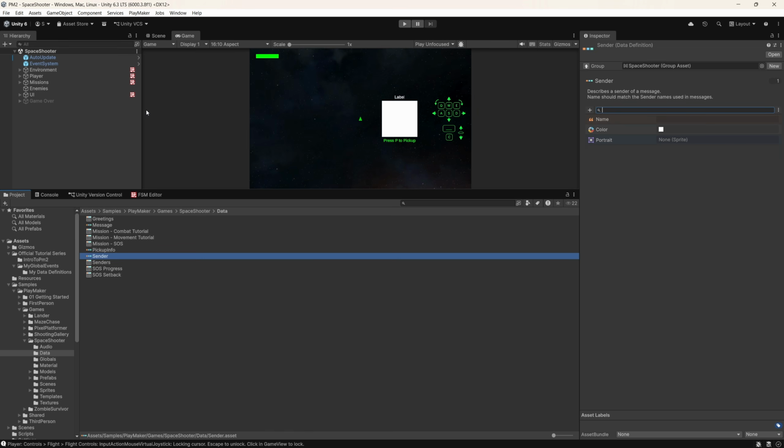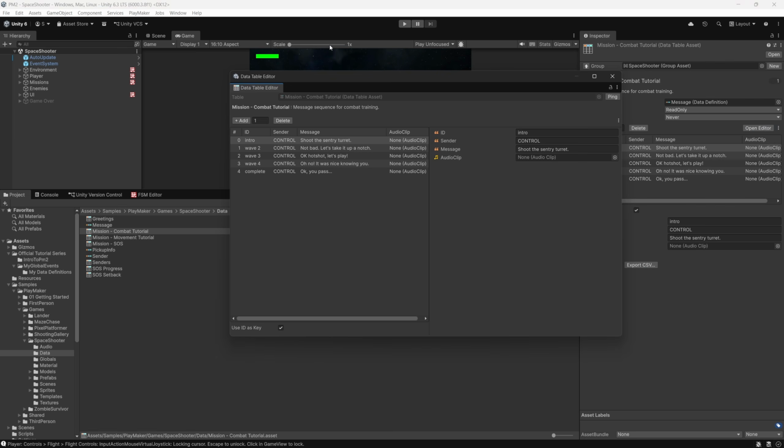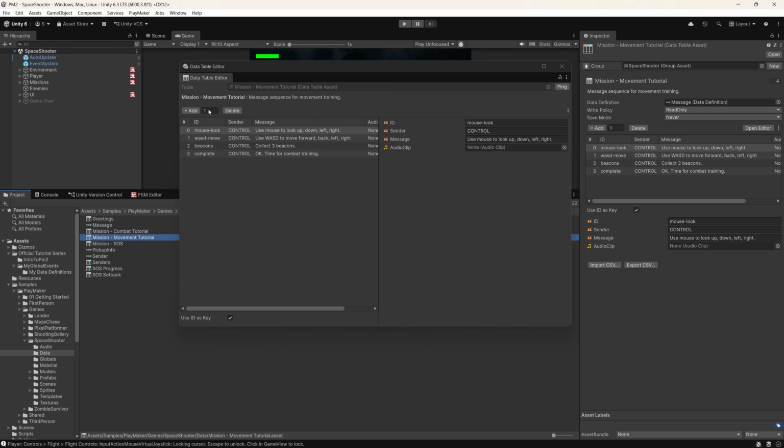And none of this would be complete if you couldn't also create tables out of this. So you can see here that we have the data table editor, and this lets you look at a whole series of entries using a specific data definition. So for example, the message data definition has a table where it shows up a bunch of times. So you can make a table for each mission that you want to make. This one is a mission for the combat tutorial, but this one is a mission for the movement tutorial, and they have different messages that can be picked up.